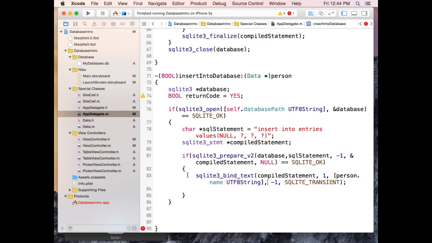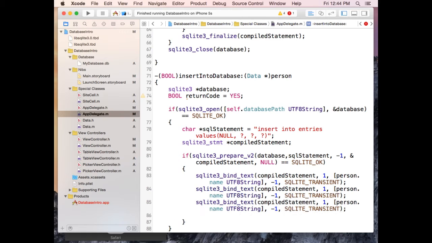So I'm just going to copy and paste this because it's actually almost identical code. All right. So we have SQLite3 bind text, compile statement. Now we're dealing with column 2. Column 2. And then person.email. And then the third one, column 3. And then person.food.